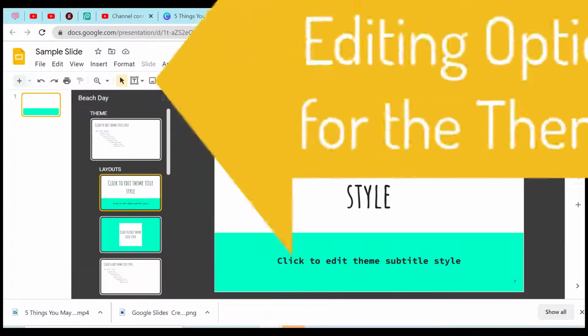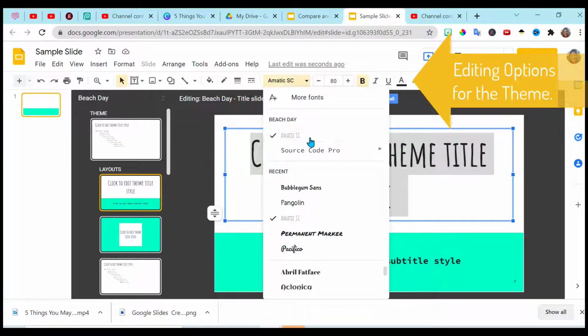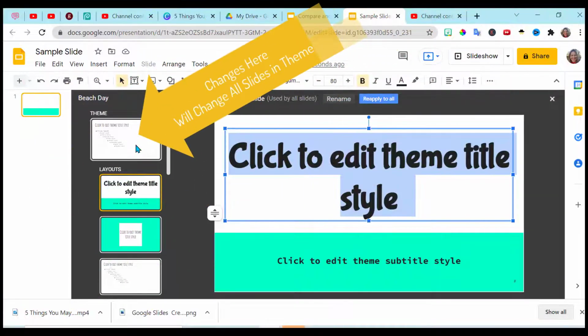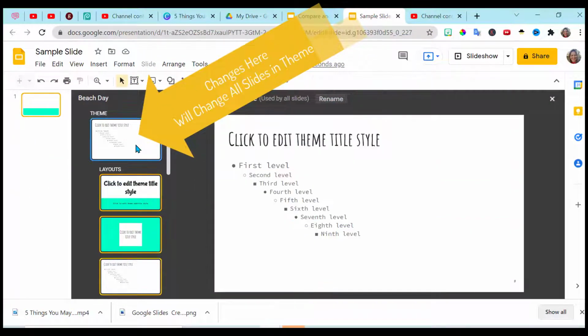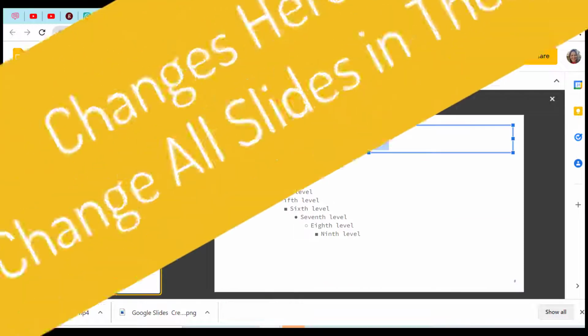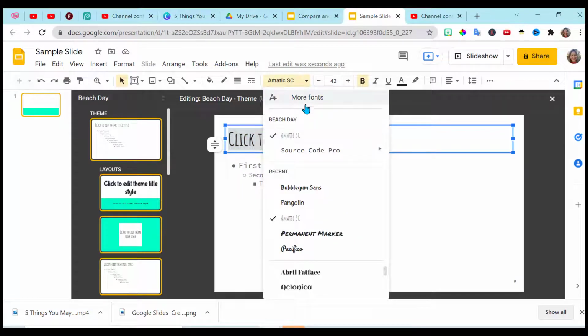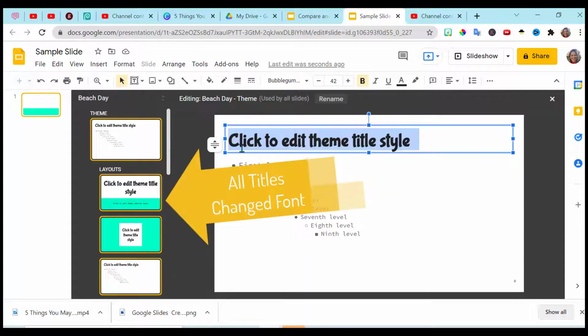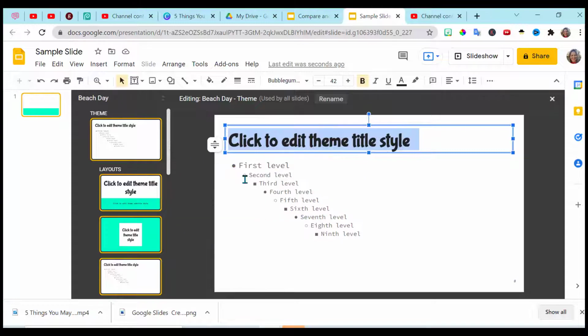Here, I can change the font to my favorite, which is Bubblegum Sans. If you wanna change it on all the slides, you wanna make sure you're going to this very top one. And then that will change it on all the slides instead of just that one type of layout. So now all of the titles are Bubblegum Sans. That's how to change the font.